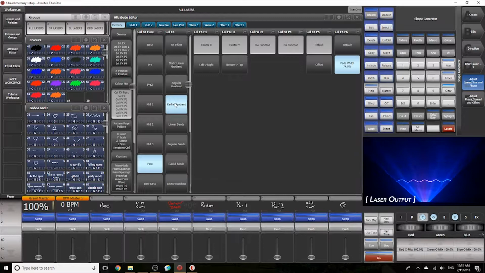So the red portion gets wider as it goes towards the middle and through the middle. And the blue portion gets wider as it's towards the top and the bottom. If I decrease the fade width, you can see that nice and cleanly.